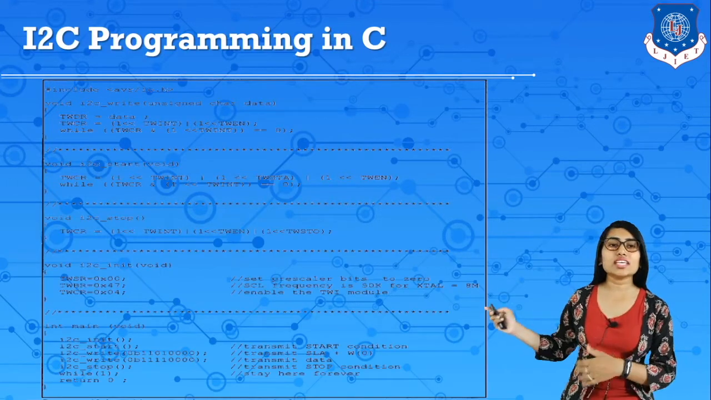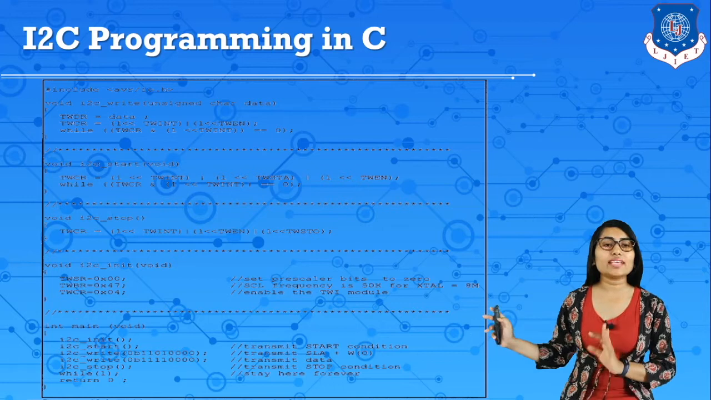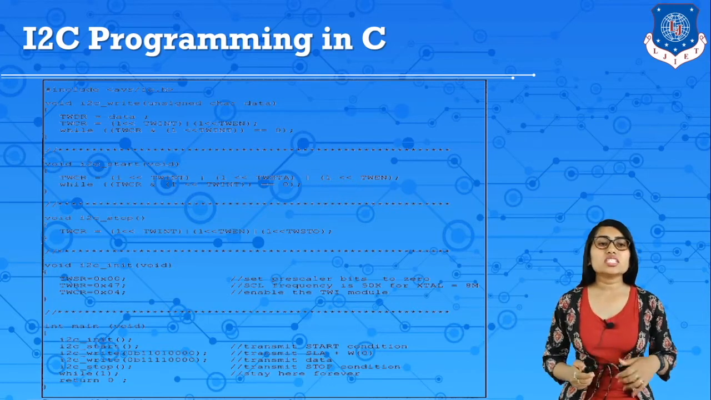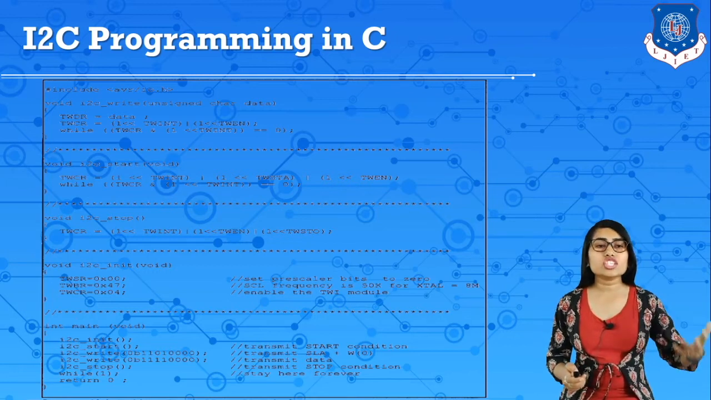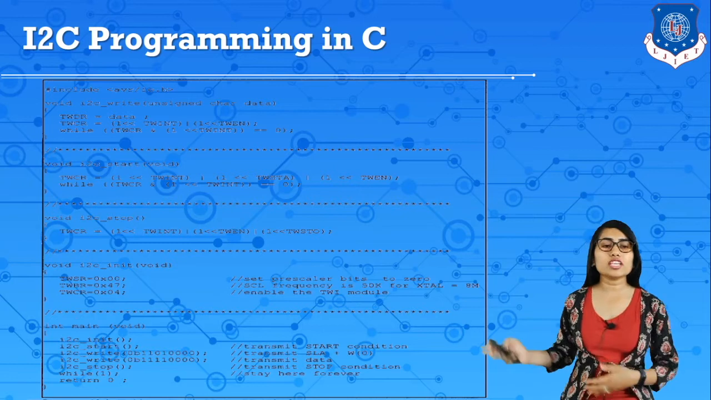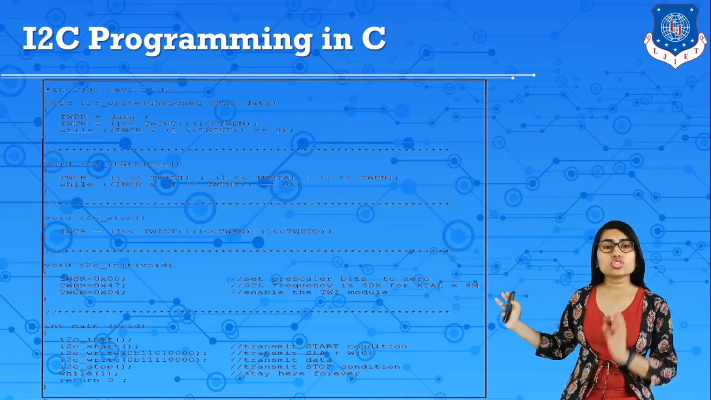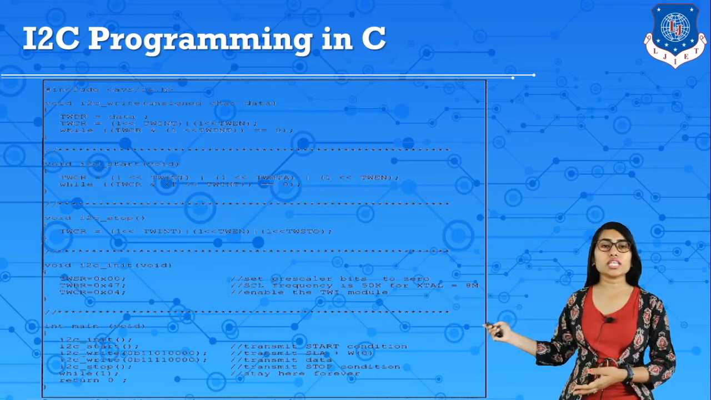Now for C, the same conditions are written in C programming like this. We just enable TWCR for the start condition, then initialize, then the write condition, and then for the stop condition we can write like this. So the same assembly program can be written in a C program for I2C data transfer.